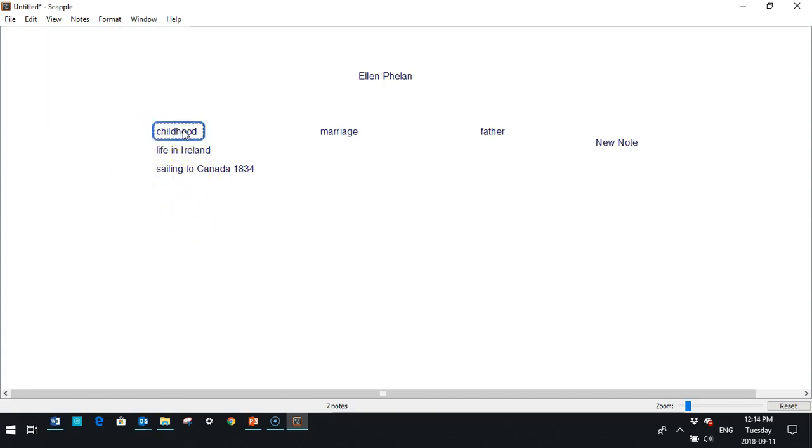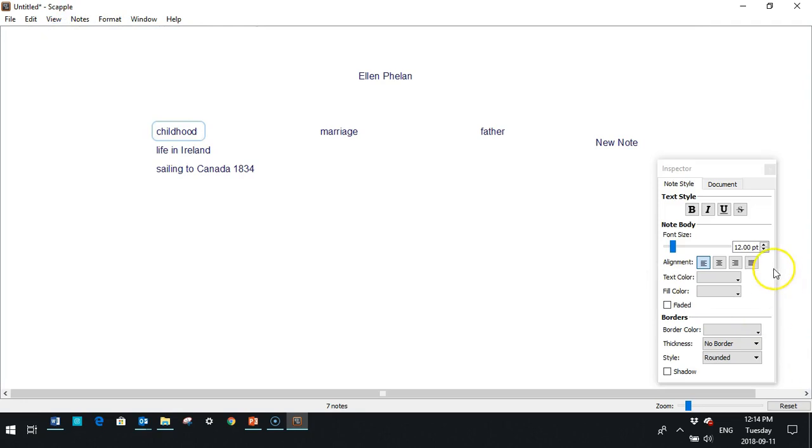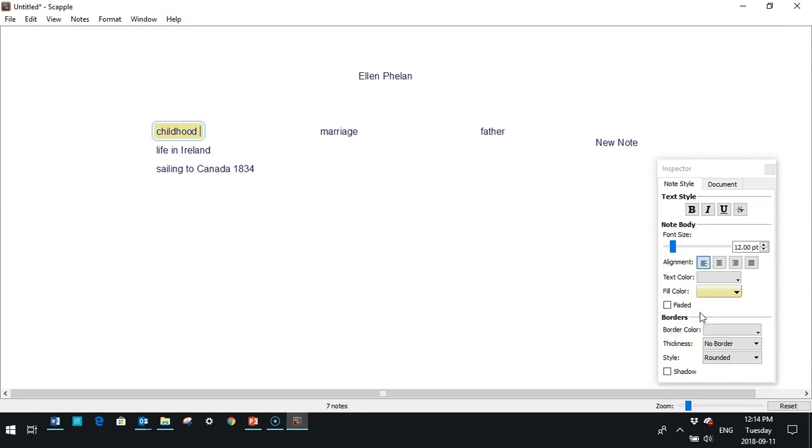The other thing we can do is we can link these ideas together by color. So if we go up here to View and Show Inspector, and the inspector comes up over here, and you can see that we have a lot of options here. So we can change the fill color here. Let's just say everything that's related to her childhood, I'm just going to put in yellow. Okay, so that kind of links my ideas together.